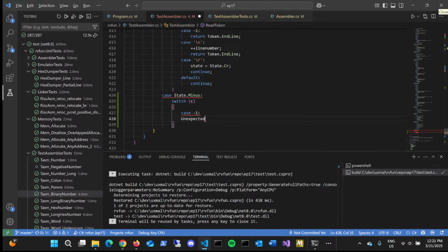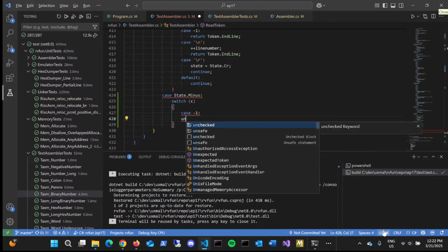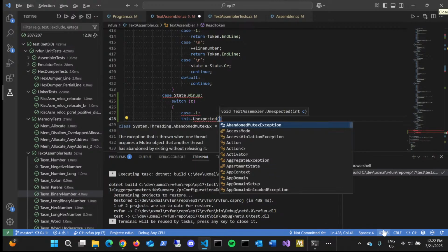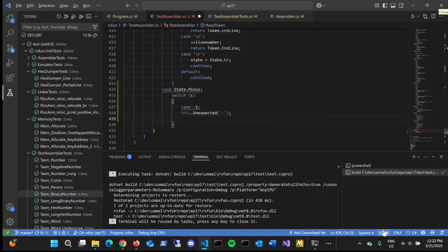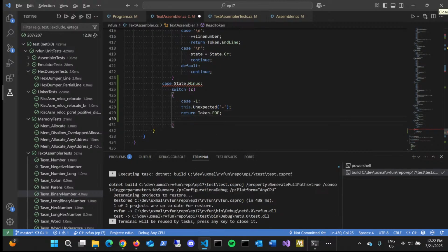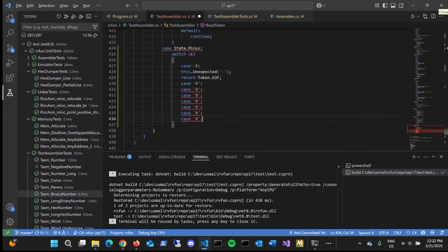Well, error. Actually, it's the minus sign that we are complaining about. So we'll write unexpected minus sign. And then we will return end of line. All right. Now, if it's not a minus sign, then it better be a digit. So we will check the case for 0, 1, 2, 3, 4, 5, 6, 7, 8, 9.